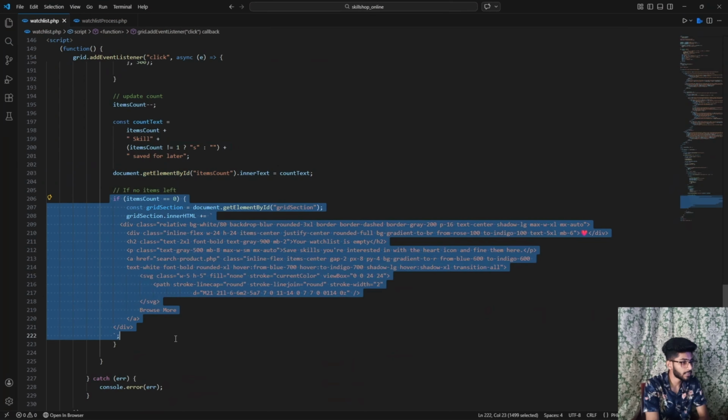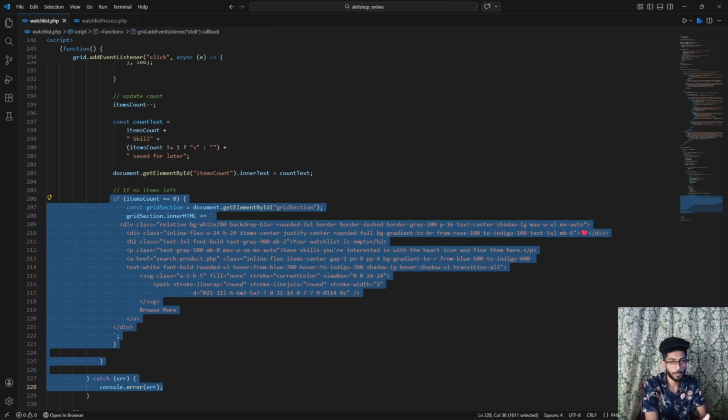Now we handle the situation where all items are removed. If no items remain in the watchlist, we dynamically insert the empty watchlist message. This section displays a heart icon, a message saying the watchlist is empty, and a button to browse more products. This ensures the page remains informative and user-friendly even when there are no saved items.